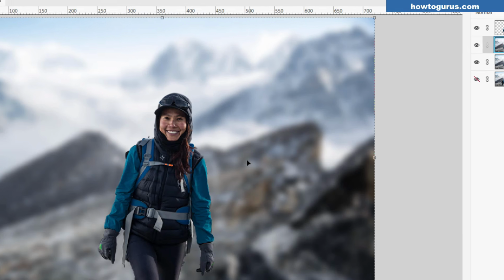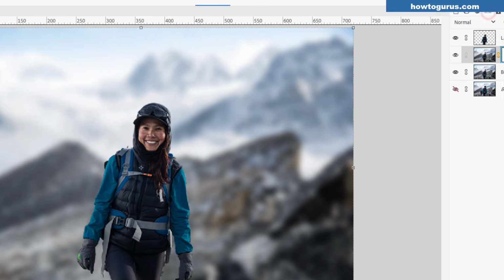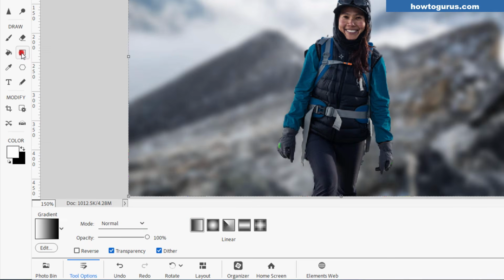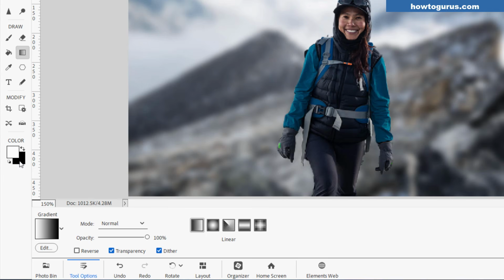And we can easily do that by, again, staying on this layer here, background copy 2. Click on the layer mask button. Go over here, left-hand side. Click on the Gradient tool, and in here, choose the first gradient. This is your foreground to background. Make sure you like this, white in front, black in back. If it's backwards, like that, just click on that double arrow. So you have white in front and black in back.